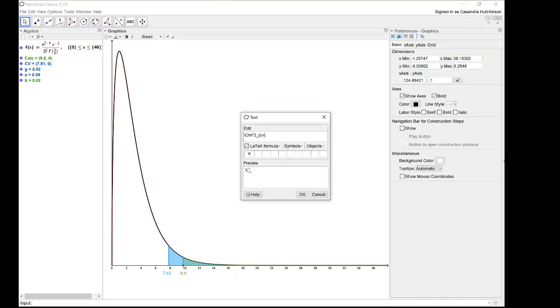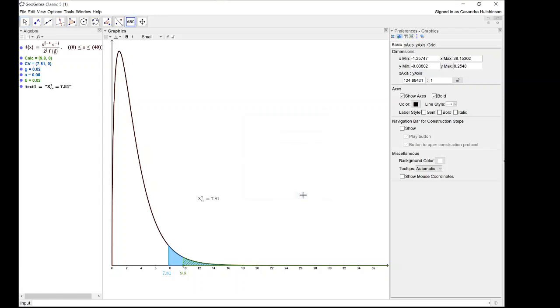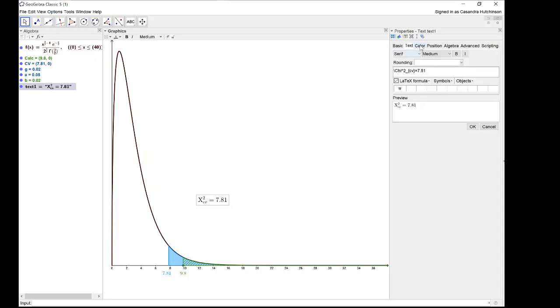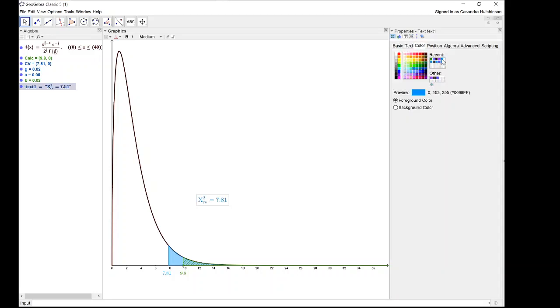Well, capital was maybe too big. And the critical value was 7.81. It was like 814 something, but I'm rounding to 2 digits here. And then I can press OK, and it's just going to appear on the screen. It's kind of small. You could choose to make it bigger, so I click on it, and then up here I can go from small to medium. Because I did everything in blue, I could also change the text color to be this blue color I had chosen.